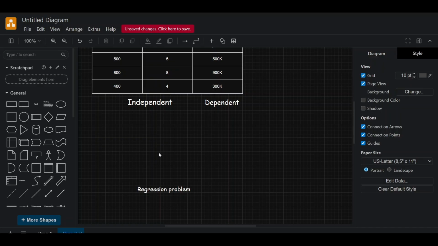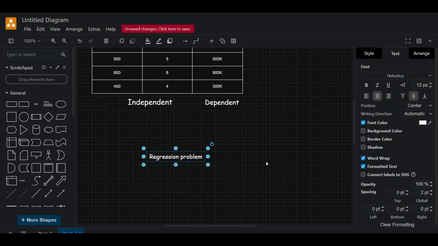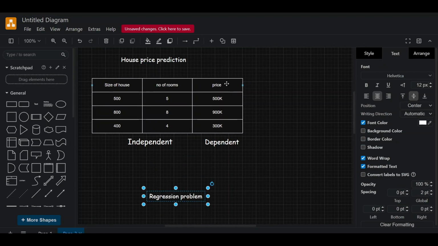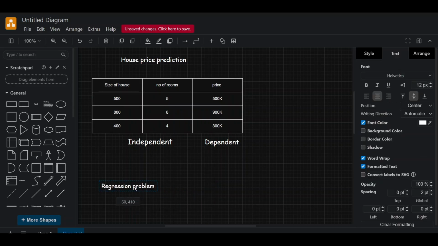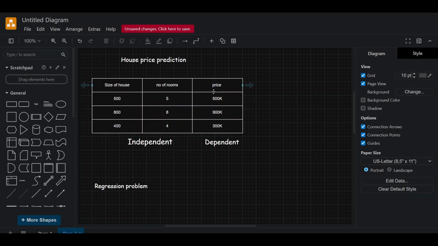In the above example, in our output section, or our dependent section, there are continuous values: 500, 900K, 300K. Those are our continuous values. A regression problem simply means we see continuous values here. Remember, if you see any data like this, where the output section has continuous values, that means it's a regression problem. That's simple.